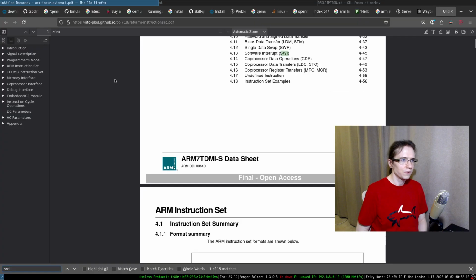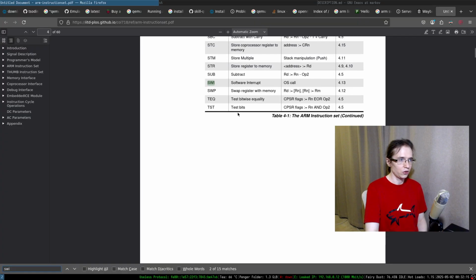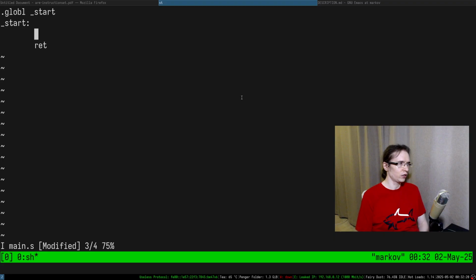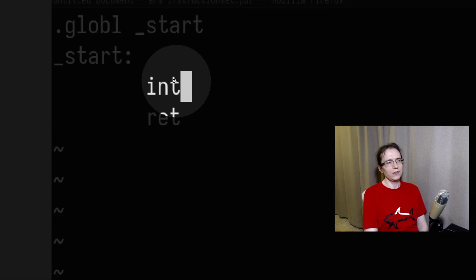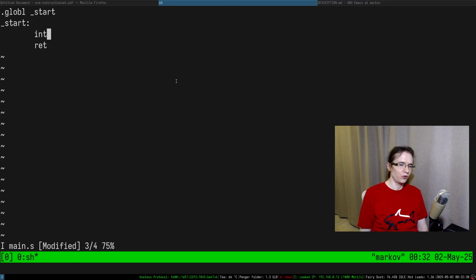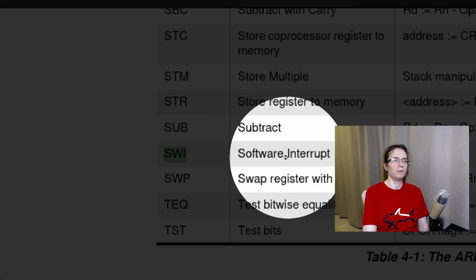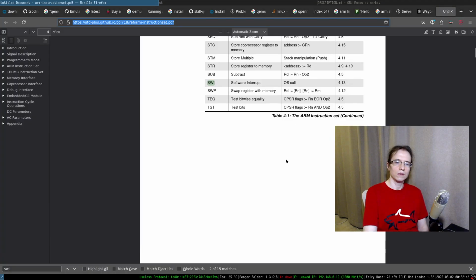SVI. Software interrupt. Okay, this one is interesting. Ah, I see. So that's what it is. It's a software interrupt. It's kind of similar to the int instruction in x86-64. And as far as I know, for syscalls, the interrupt instruction in x86 is still used for 32 bits. Isn't that PDF for 32-bit ARM? So that means in 64-bit ARM, it is not a software interrupt, but something else. Does it mean that SVI in 64 bits is something else? I didn't think so.